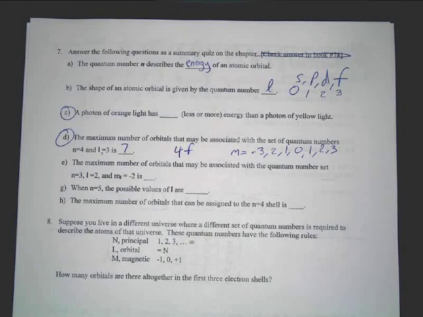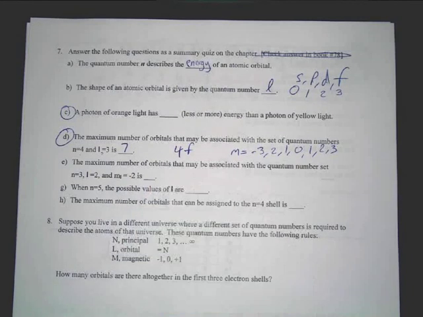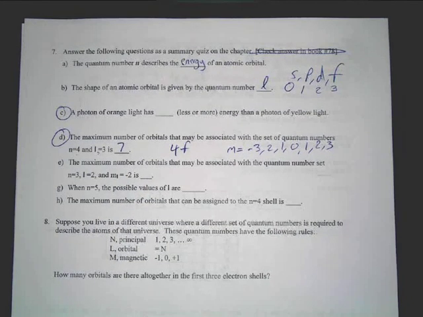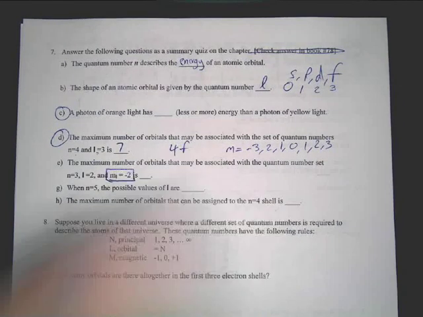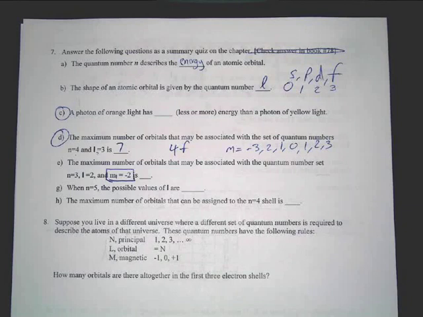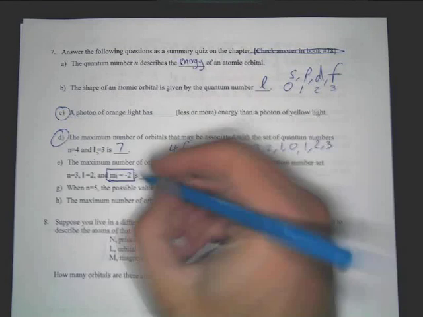The maximum number of orbitals that may be associated with a quantum number set. Okay. So, specifically, this is getting pretty specific here for E. How many orbitals does that represent? 1, and that's it, because it gives you one value for m_l. It's telling you specifically it's the -2 orbital, which is the first, we'll say the first D orbital. All right? So, 1.